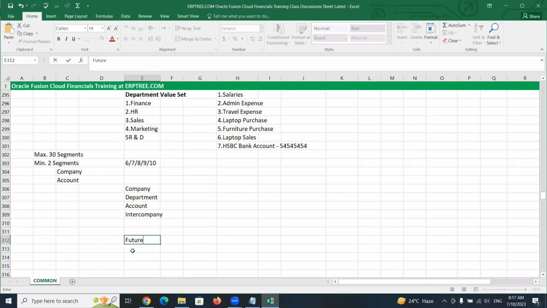That is the reason we always create buffer segments, additional segments like future segments. In most implementations we recommend 2 buffer segments. Few clients will accept the 2 future segments. Few clients say we don't need them, but anyway, we are okay to have 1 segment as a future segment. It could be 1 or 2 depending on the client's business.